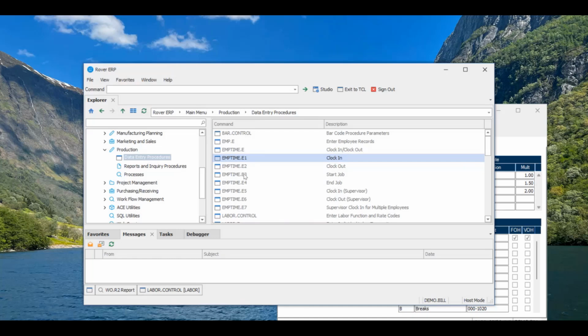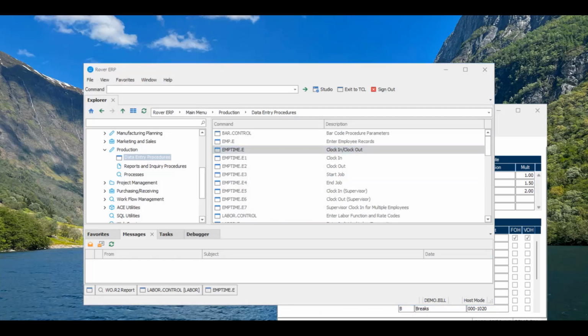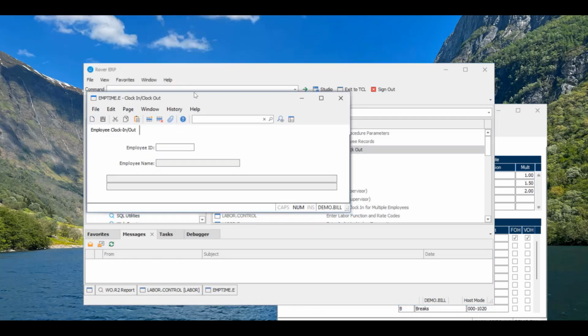And then these start jobs and end jobs, E3 and E4, that is them kind of clocking in, in a sense, to a job on a work order, right? So if I go emptime.e, and I'm user 202, so it brings up my name, so I know I'm entering the right person.